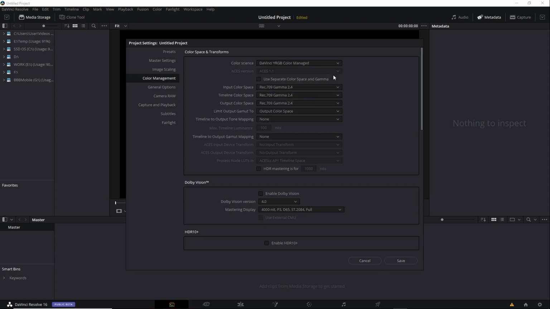For now though, if you do switch to RCM, you'll see you have the option to change the input, timeline, and output color spaces. So I'll start by setting the input color space to bypass. Then I can set the interpretation on each clip individually. Next, I want to change the timeline color space and output color space to a HDR-friendly color space. There are several options here.